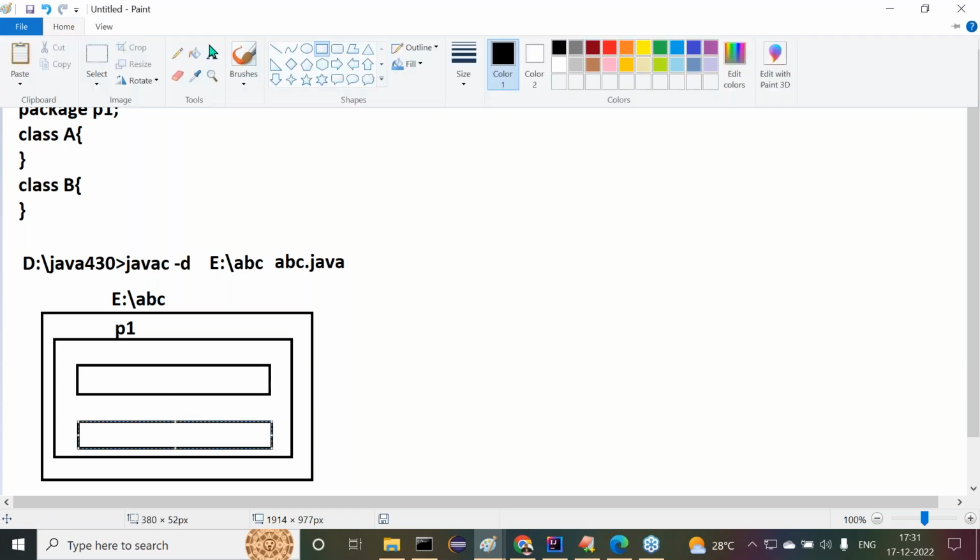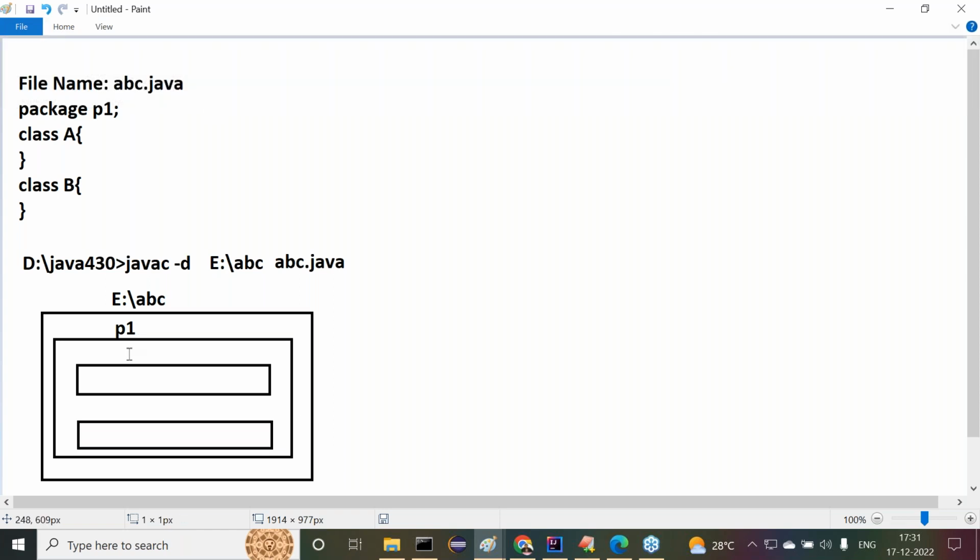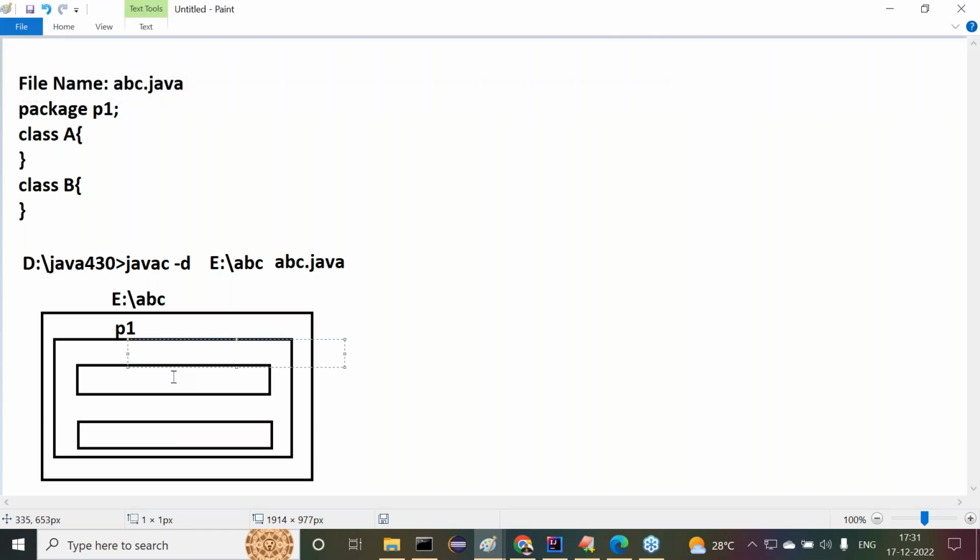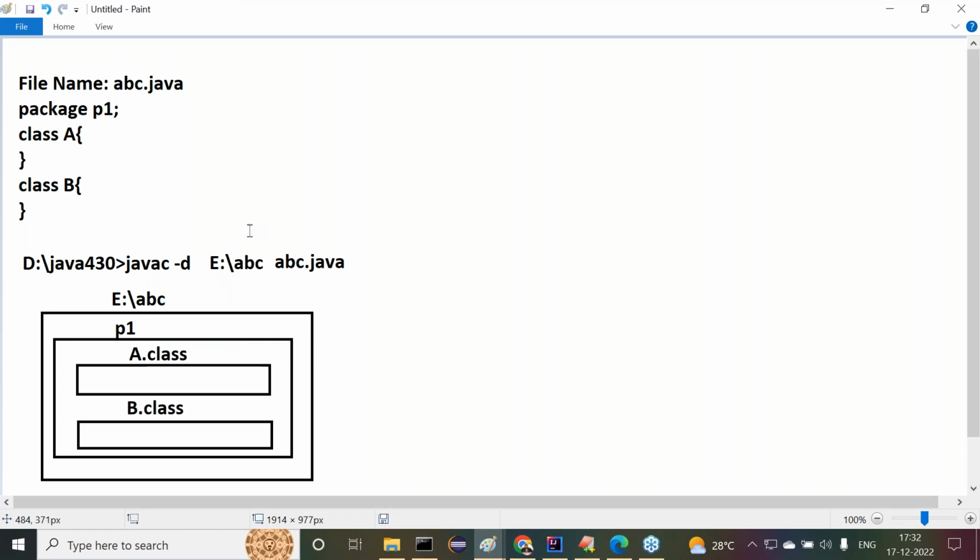What are the two .class files we are getting here? The first one is a.class, and the second one is b.class. Two .class files we are getting: a.class and b.class. Got it or not? This is the meaning of the package statement.